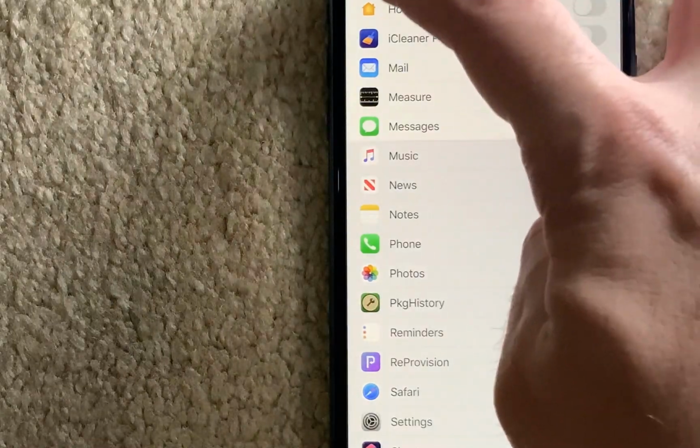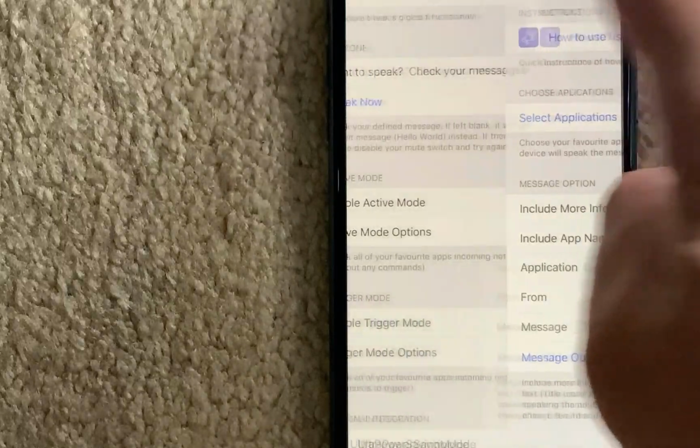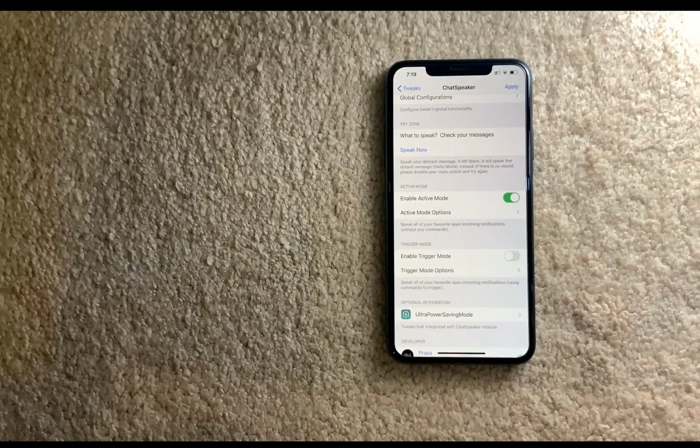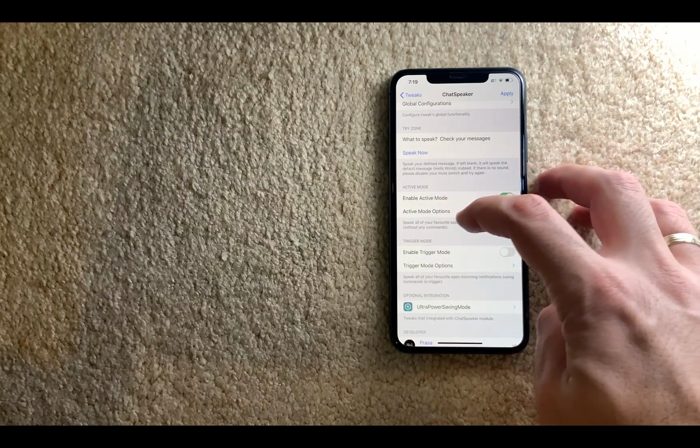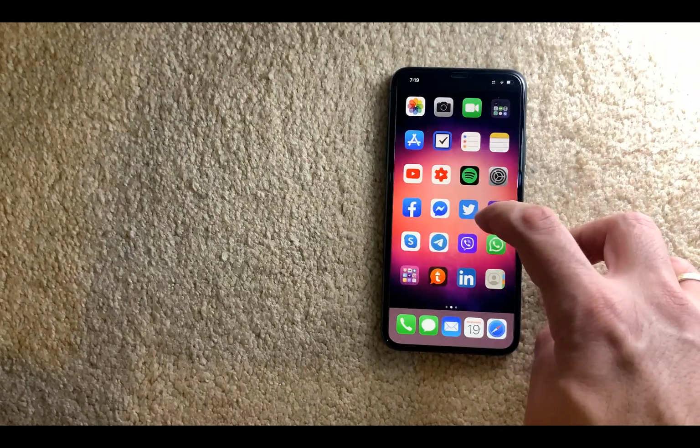So it's a pretty neat tweak, especially for people who have trouble seeing, so visually impaired. I really support these kind of tweaks which have this social element. Now, I'm going to show you.